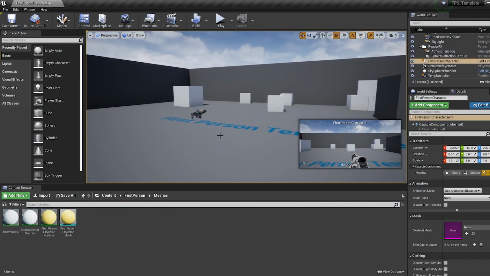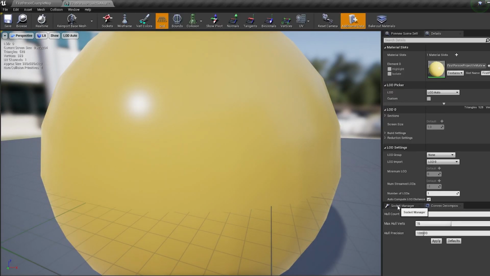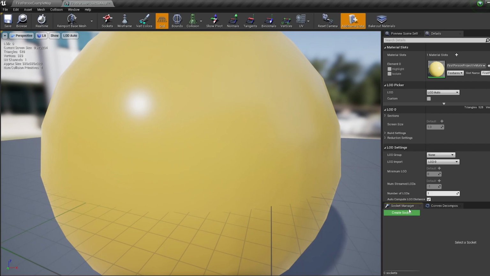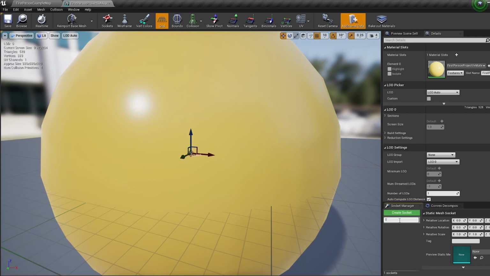First, we're going to hop into our projectile mesh. We're going to add 2 sockets. So find your socket manager. If you can't see this, look in the window tab and make sure it's toggled on. Then when it's open, create a socket.